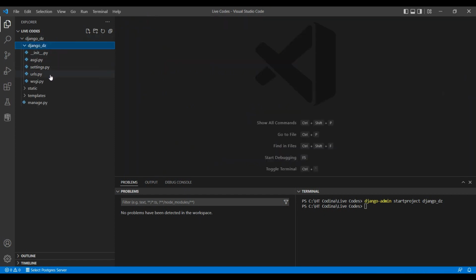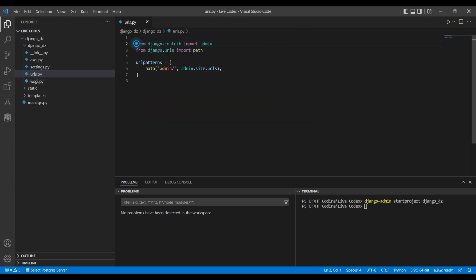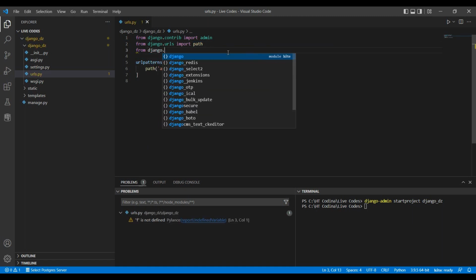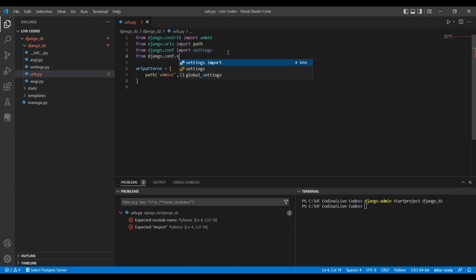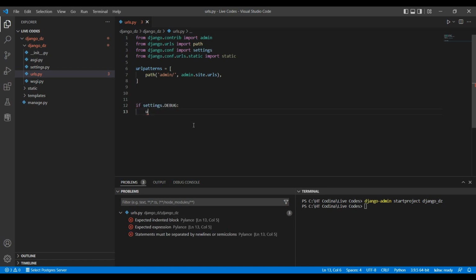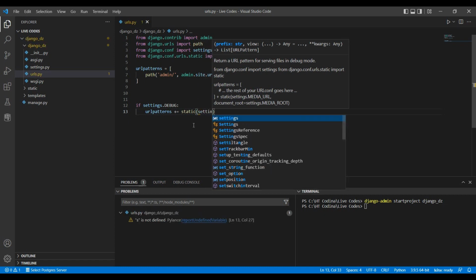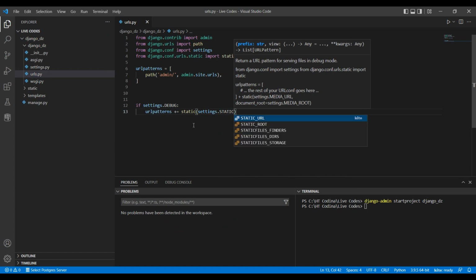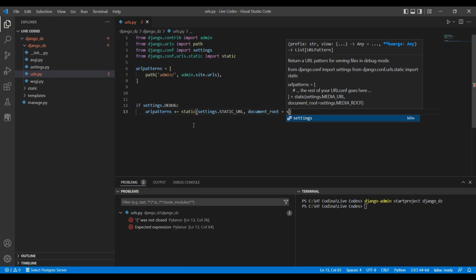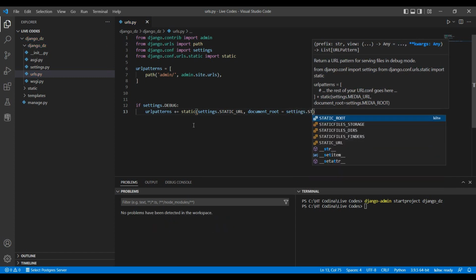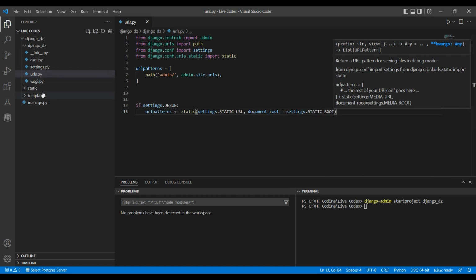We can close it and open up our urls.py. We can get rid of this and type from django.conf import settings, from django.conf.urls.static import static, and here we're saying that if settings.DEBUG, urlpatterns static settings.STATIC_URL, document_root will be settings.STATIC_ROOT. In fact, we're handling these static files here.